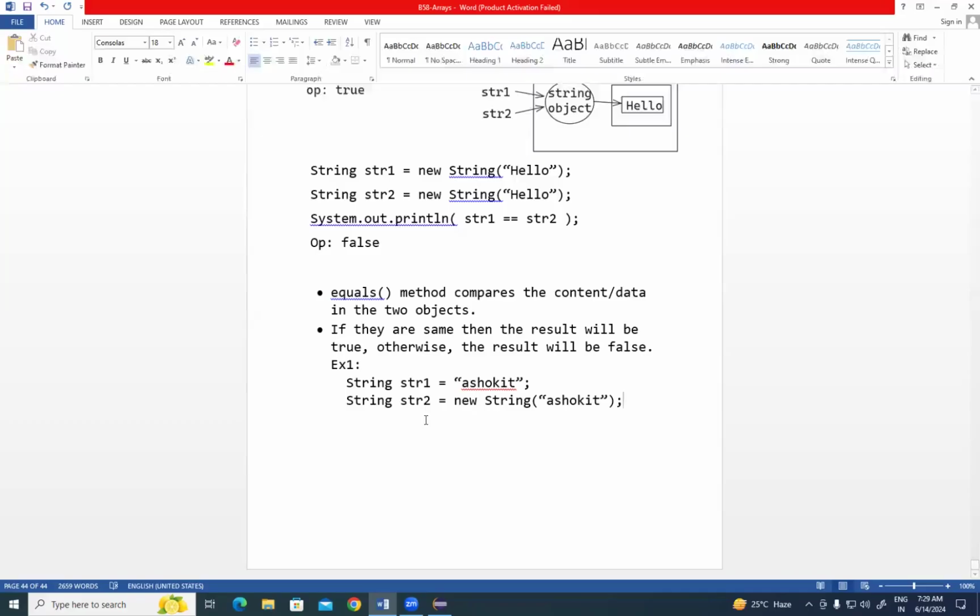Who will compare like that? Who will compare whether two reference variables are pointing to the same object or not? Equal to. That is called the double equal to operator. Am I right? But we are now discussing the equals method. The equals method will only compare the content. That's all. So if I write System.out.println(str1.equals(str2)), the output will be true.